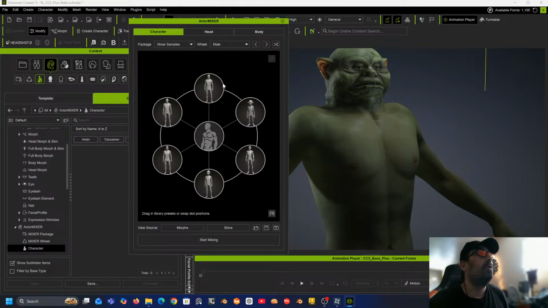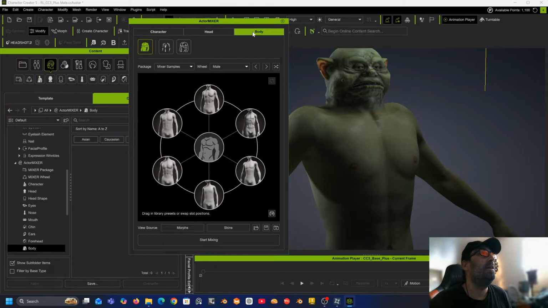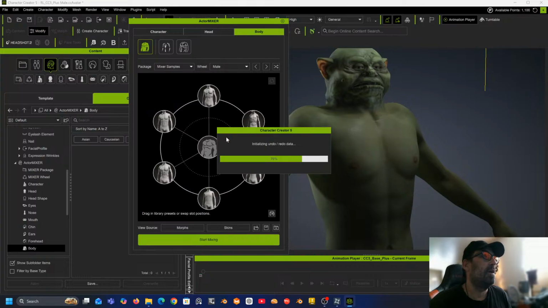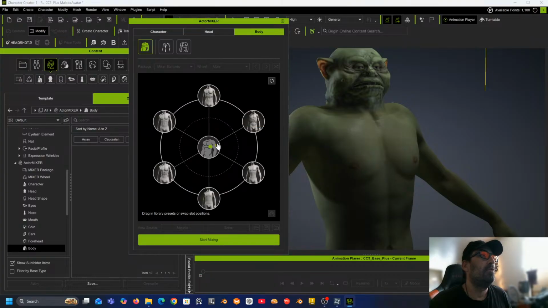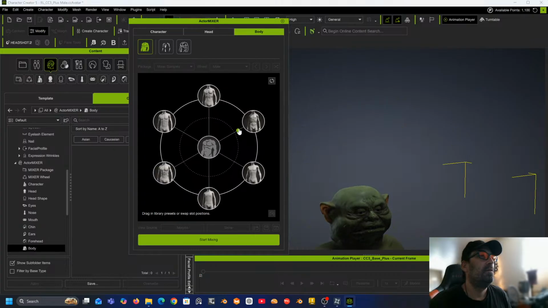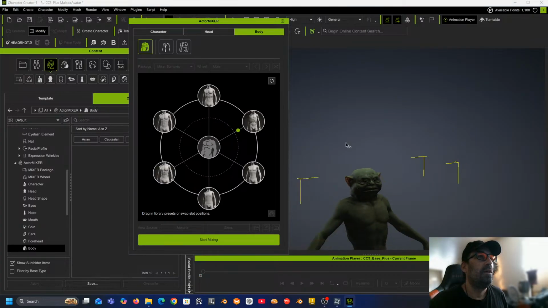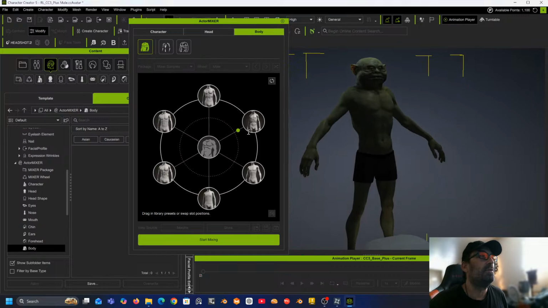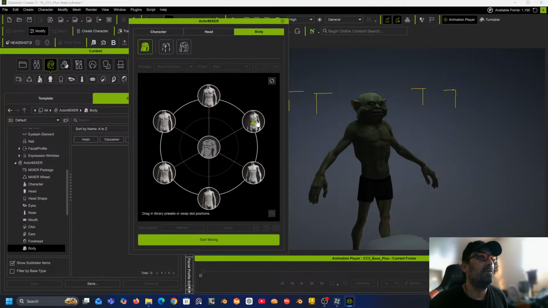All right, so let's see now. I don't want to change his head, so I'm going to go to body, and we definitely want to go with a thinner body. So let's see. How do I? Okay, start mixing. I don't know why I didn't have that up by default. But I'm going to move over here. Let's see what this is doing. It's just making him smaller. I'm not sure exactly what that means.